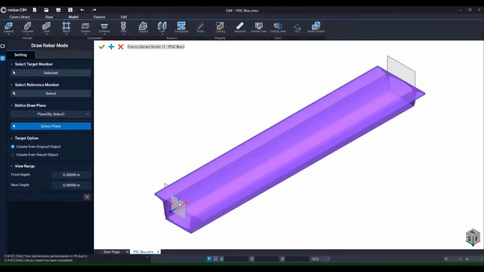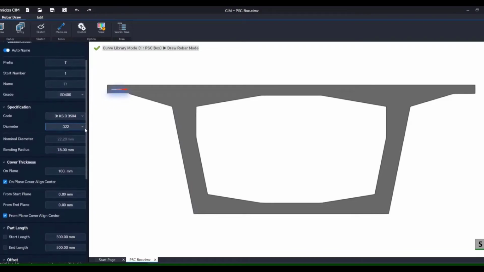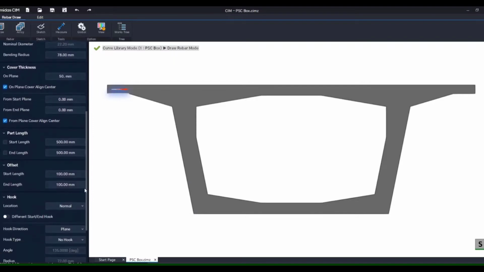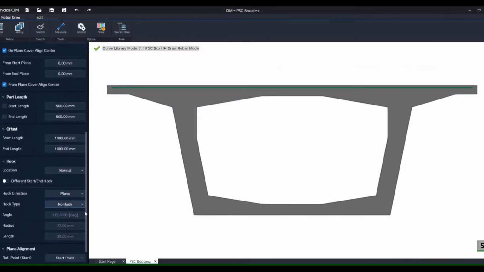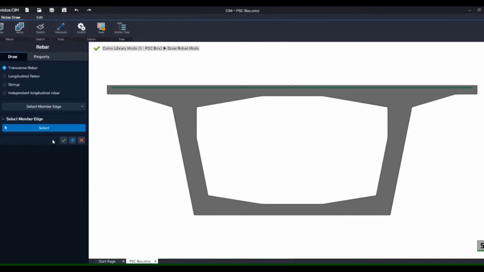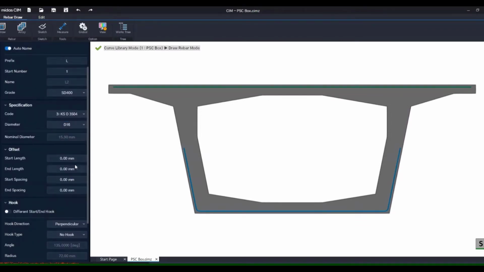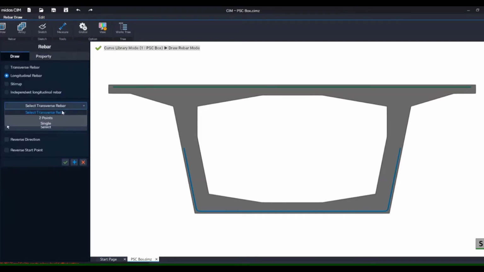First, the cross section is chosen. As you can see, all the properties like diameter of the rebar, cover, hook details can be entered as input. While defining the rebar, it can also be linked with the member edge so that when there is a variation in the member dimension, the rebar gets automatically adjusted. Here, the transverse rebar is defined with the member edge as reference, and the longitudinal bar is defined with transverse bar as reference.